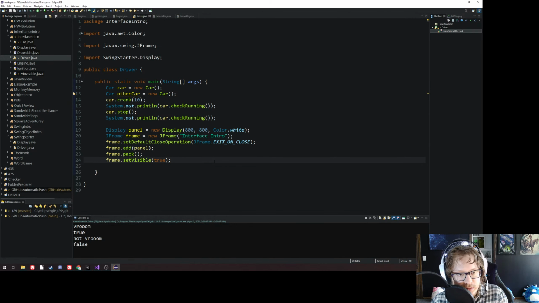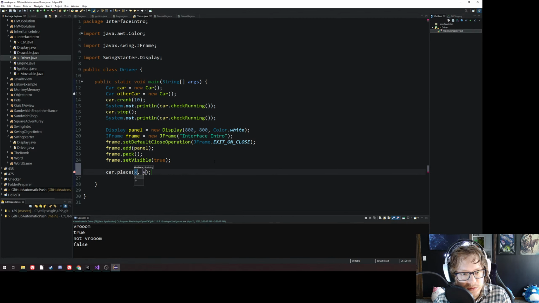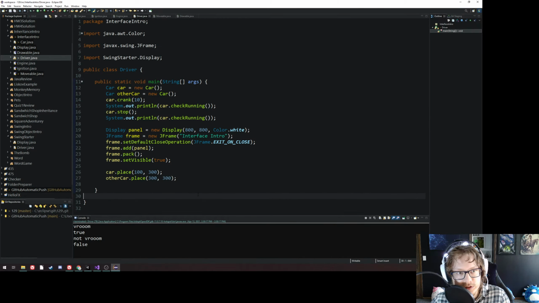Okay, and do car dot, let's place one at 300, 300. Let's place the other car at, let's place the second one at 300, 300. Let's place the first one at 100, 300, sure.